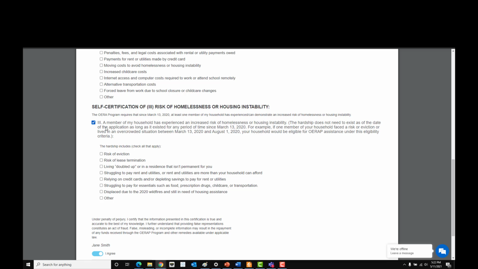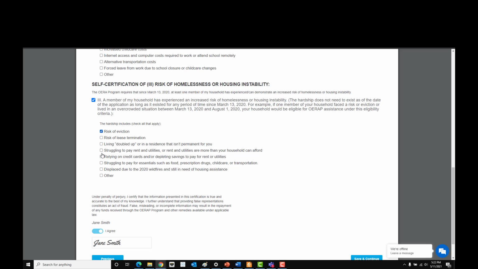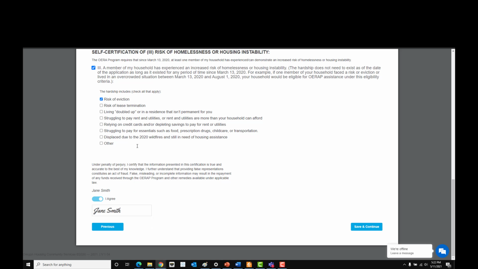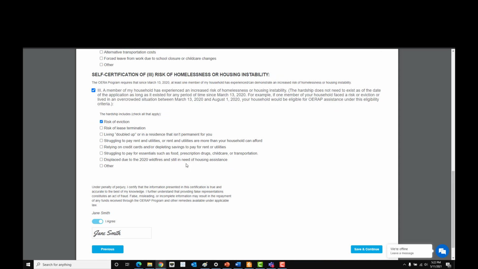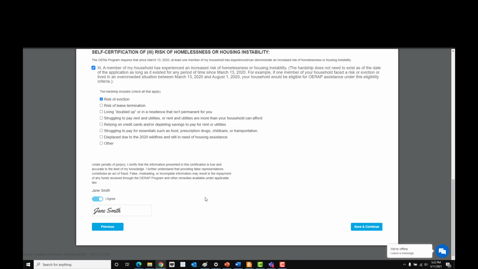After selecting this third box, please select one of the following housing instability hardships you or someone in your household has experienced. Selecting one of these is necessary to complete your application. Once you have selected 2 of the 3 options on this page, scroll to the bottom of the page to type your name in the white box below. The checkmark under your name will turn blue, letting you know your electronic signature has been accepted.